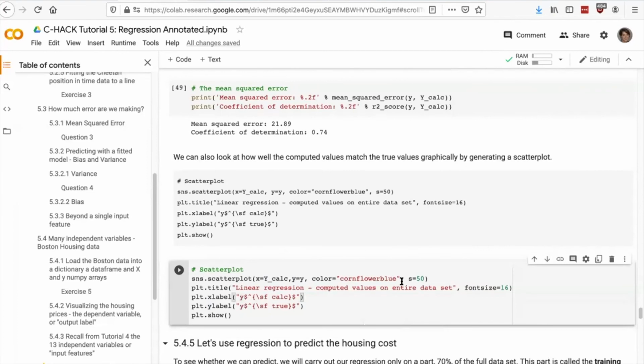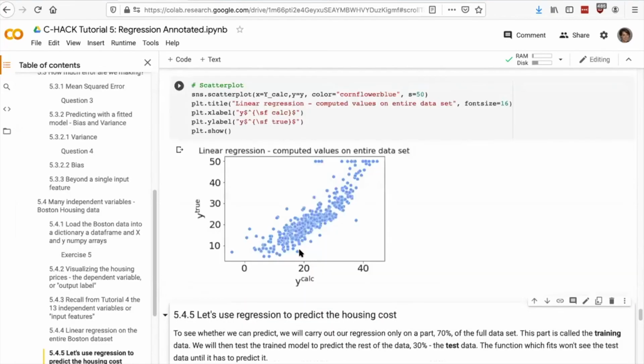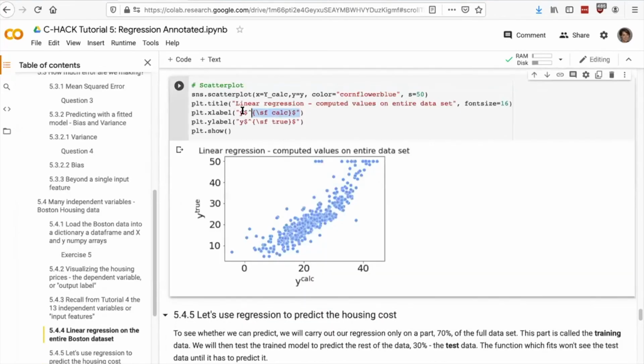I'm using one more thing here, which, if anyone has ever heard of LaTeX before, you'll find it super fun. If you haven't, ignore it completely. But if you have used LaTeX before, you can actually write equations in the labels of your plot. Any LaTeX command has to go between dollar signs.